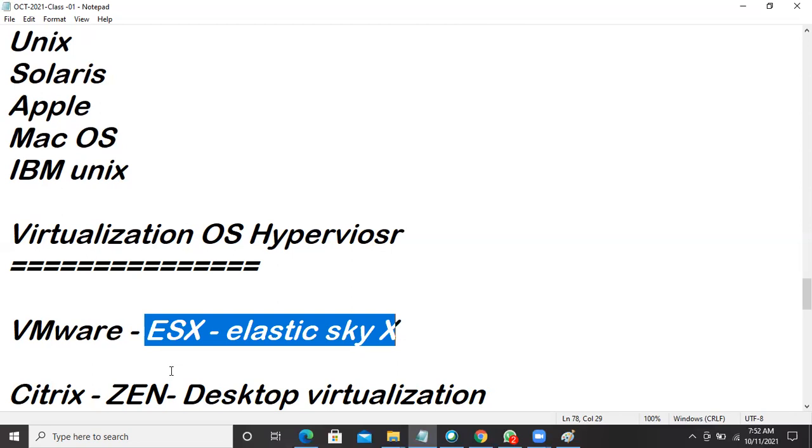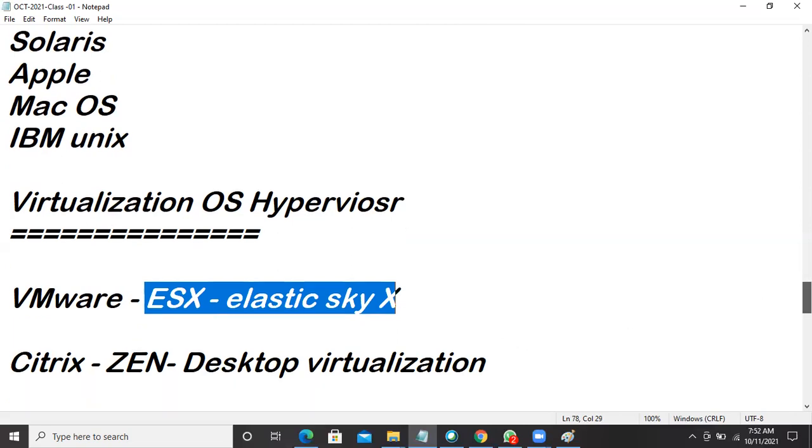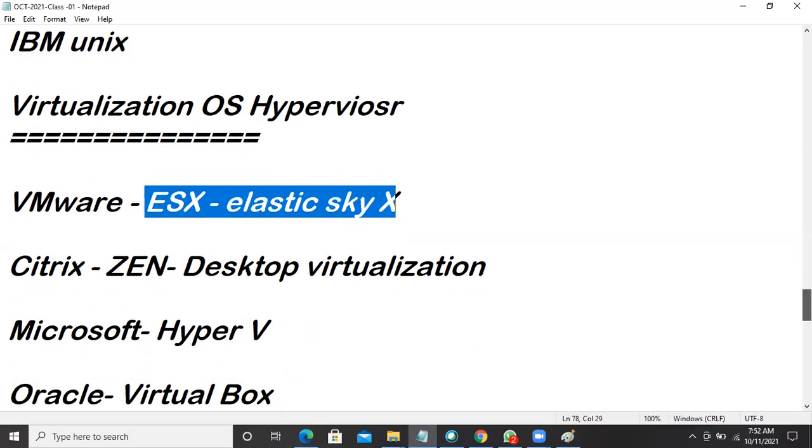These are the virtualization operating systems present in the market. We have VMware, Citrix, and Microsoft. VMware is nothing but ESX as the server, and Citrix is nothing but XenDesktop. Microsoft has Hyper-V, which is also a virtualization operating system that Microsoft implemented.